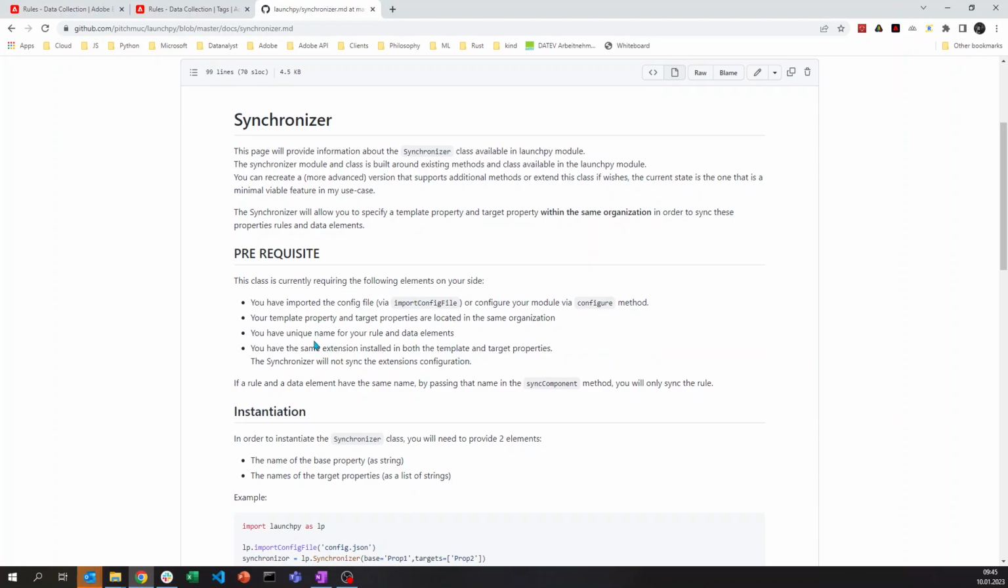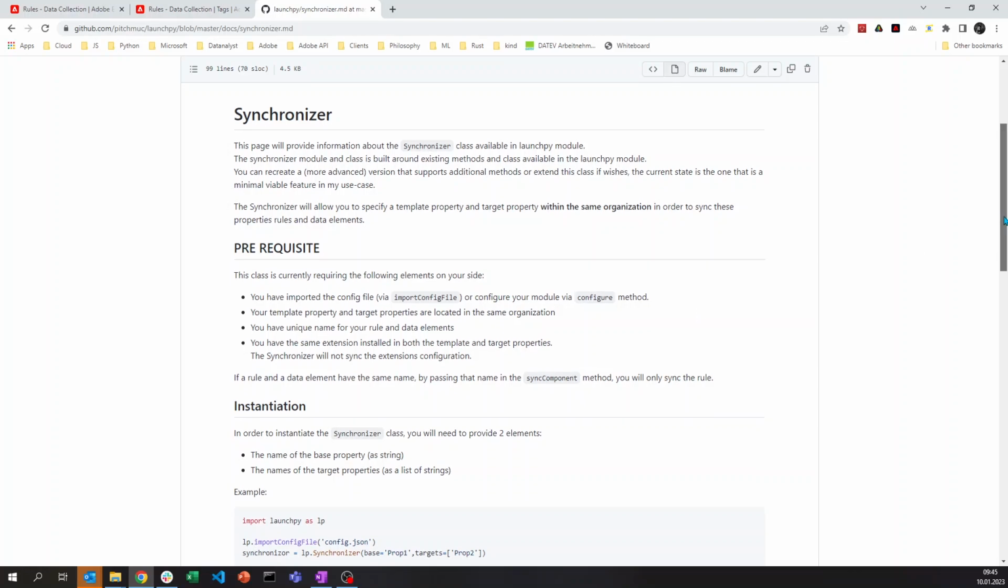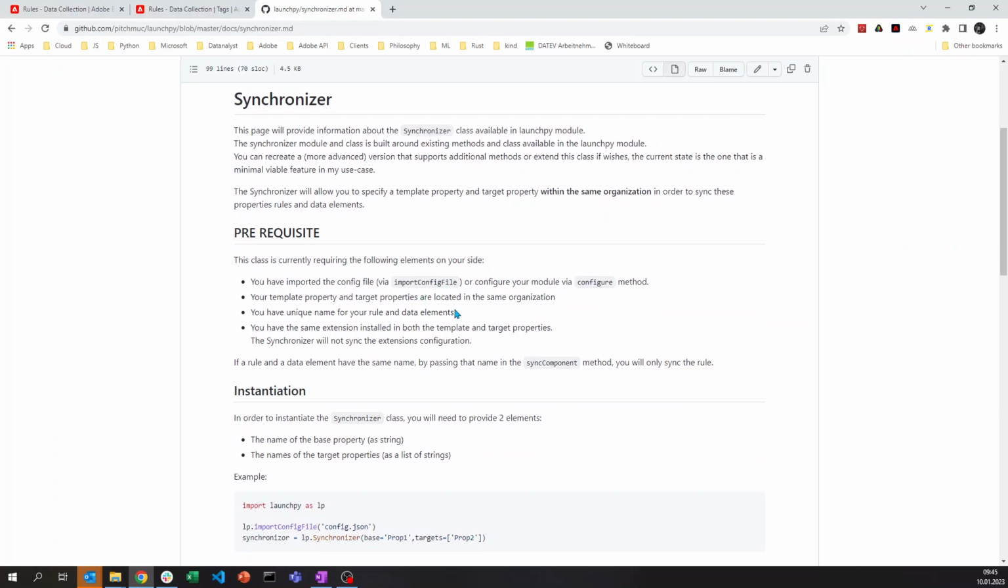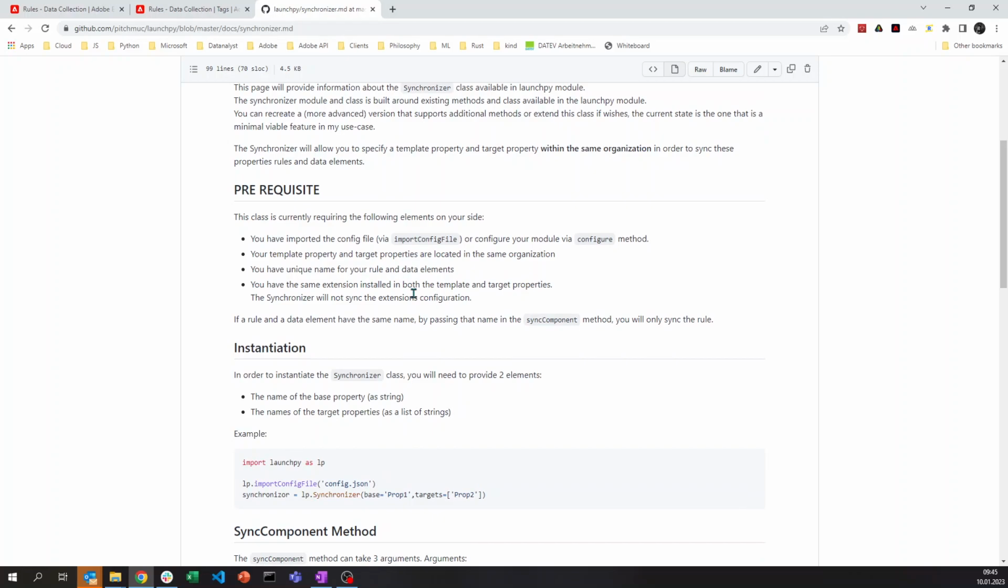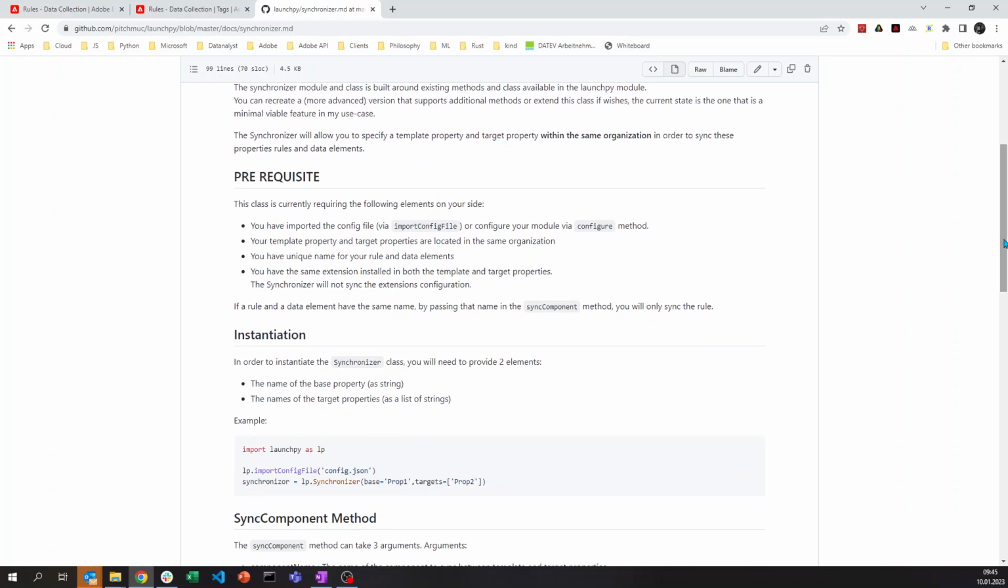You have a unique name for your rules and data elements, as the synchronization will work for both rules and data elements, but they have to have unique names for each of them, and we'll see that later. It's important because the ID is not the same within each property. Therefore, the name is the only way we have a common key. So having a unique name is important.